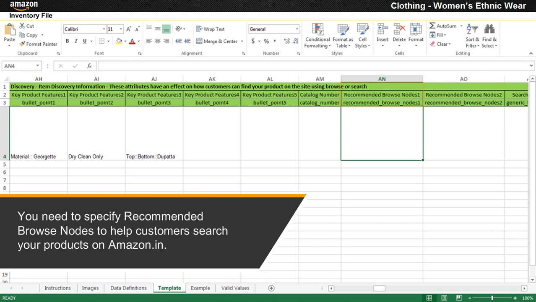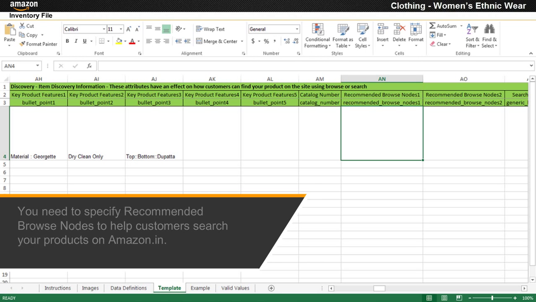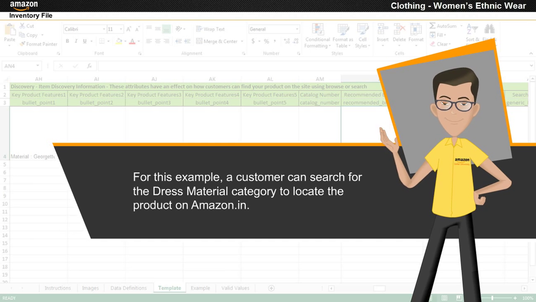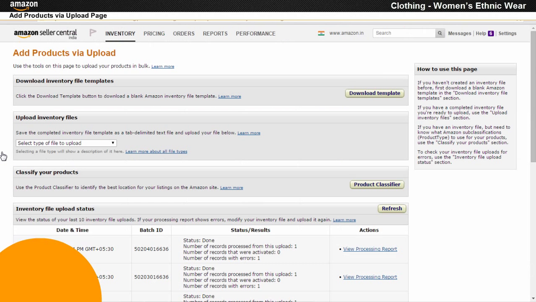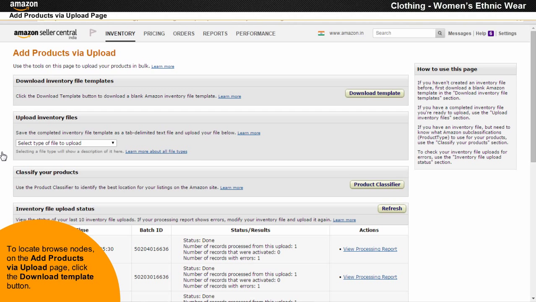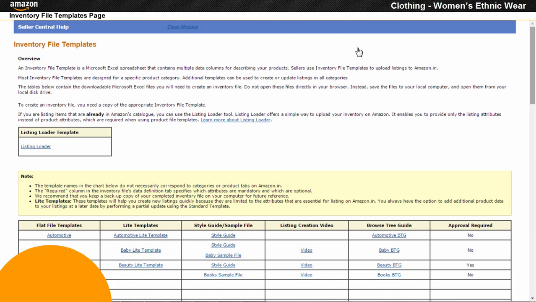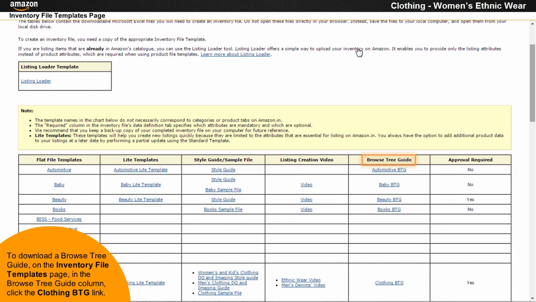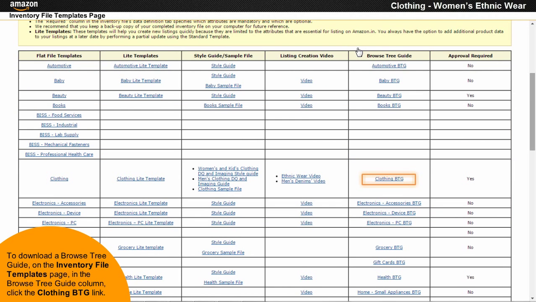You need to specify recommended browse nodes to help customers search your products on Amazon.in. For this example, a customer can search for the dress material category to locate the product on Amazon.in. To locate browse nodes, on the Add Products via Upload page, click the Download Template button. To download a Browse Tree Guide, on the Inventory File Templates page, in the Browse Tree Guide column, click the Clothing BTG link.